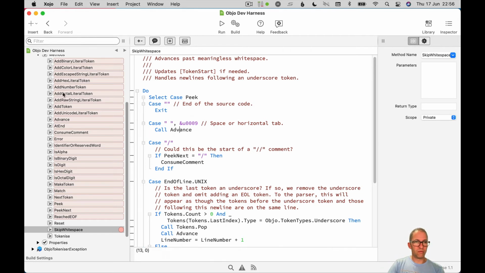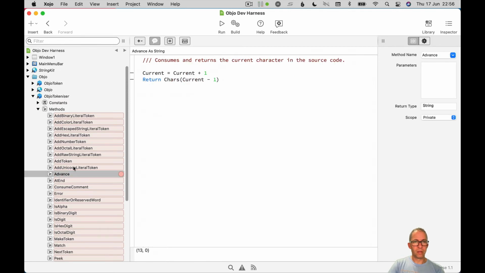We'll have a quick look at the code. As you can see, we increment the current pointer, and then we return the previous character. Now this is going to assume that you're not at the end of the character array. We have checks elsewhere, because otherwise this is going to give you an out of bounds exception. But we don't want to keep checking for out of bounds every single time we advance a character because it will slow our tokenizer down.